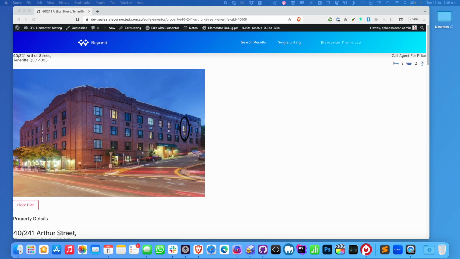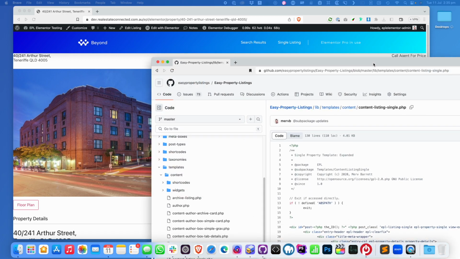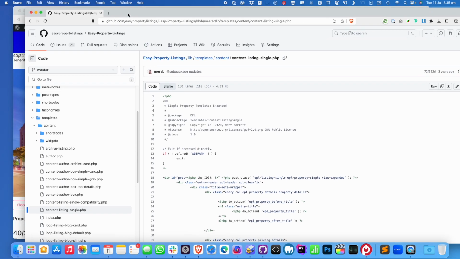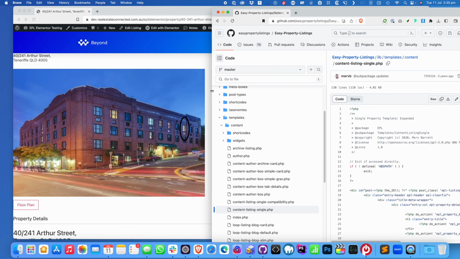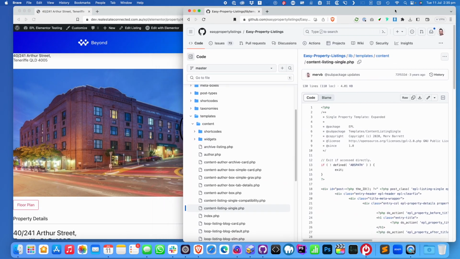If I jump over to GitHub, which I'm doing on my other screen just to get the file up, we bring up the listing template file from Easy Property Listings. This is available to you on GitHub. I'll put a link somewhere, but once you're inside, it's in the folder lib, library, templates, content, and this is called the content listing single file, and this is what will handle rendering this page.